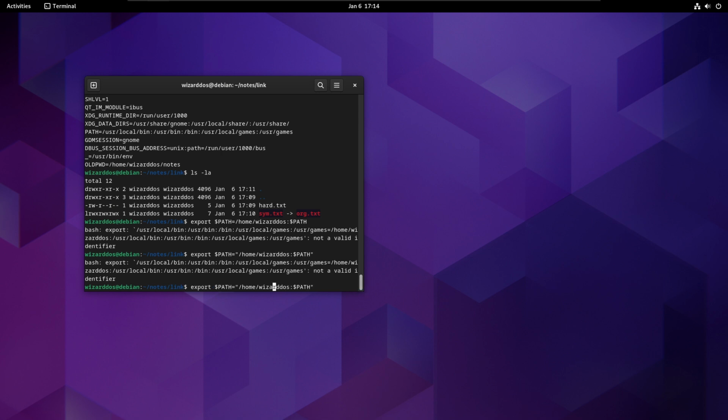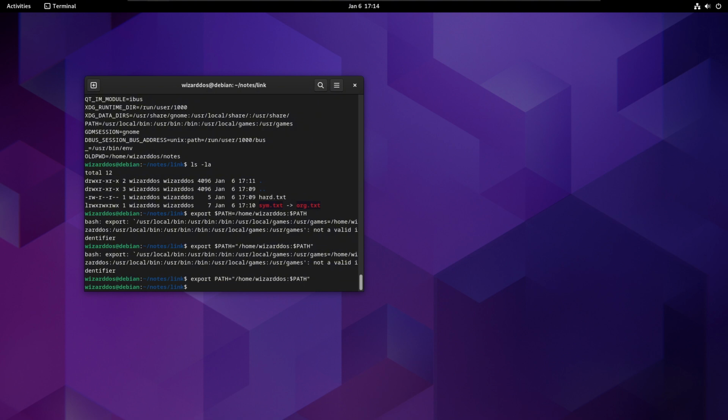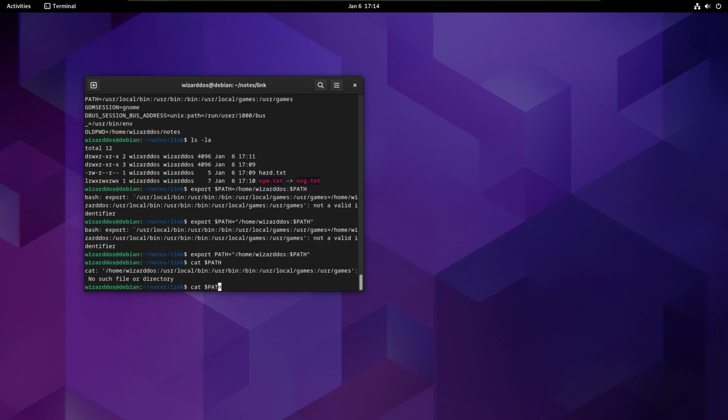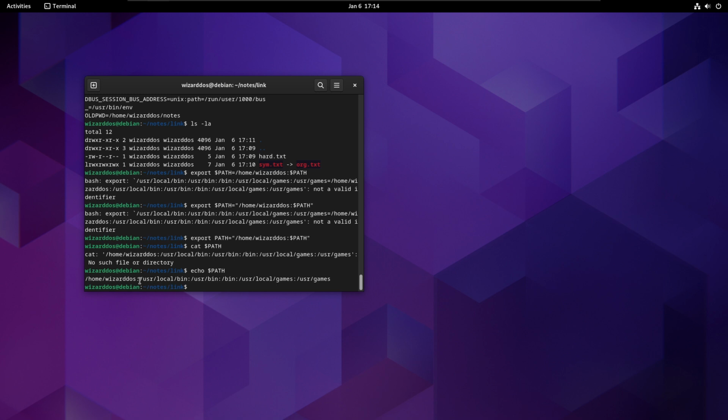Oh, like this, sorry. Yes, so here there is no $, but here it is very important, because the $ sign means we are addressing the variable. Right now, if we use echo $PATH, you see here it's set. So if we had some binary in our home directory right now, it would search for it in home first.